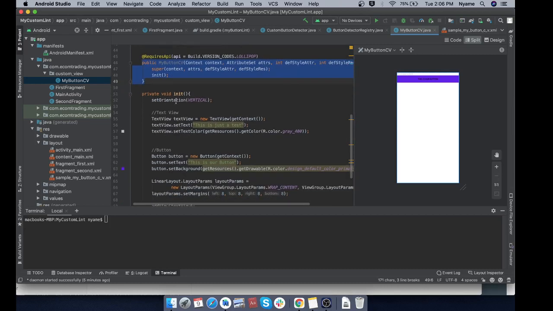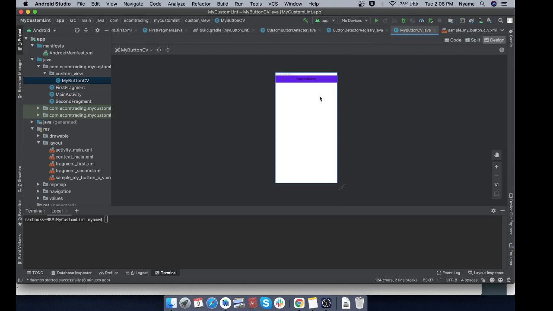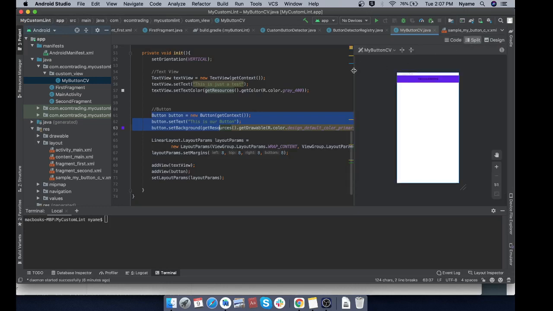Then we have our method that we use to create our components. First of all, as we said, we made use of a text view. Then we created our own button. Then we put it together to get this design on the right side, okay? That's our custom view that we are going to replace our Android button with. So now let's move on.